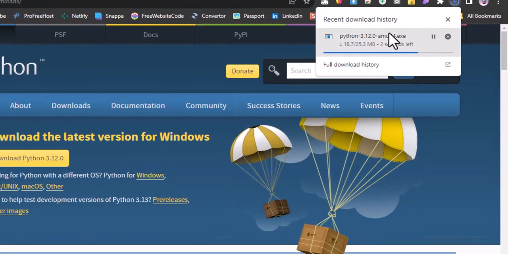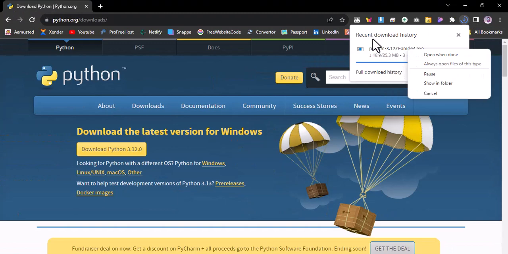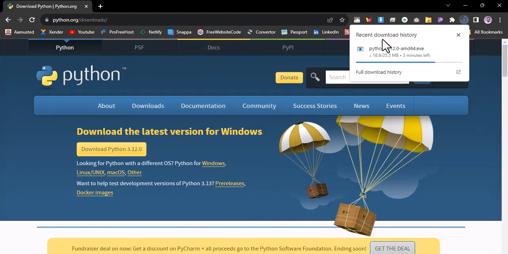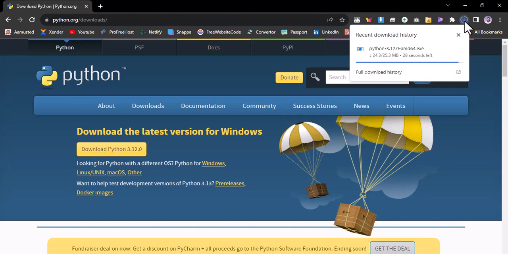You can also right click and check open when done. This will automatically launch the installation window for you, so you don't have to go through these processes manually. Let's wait for it to finish downloading. Let's just wait patiently for our download to be completed. Alright, now our download is done. I can find this in the download folder.